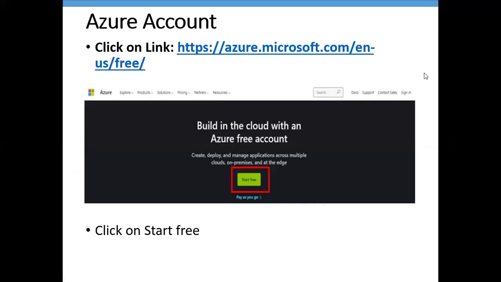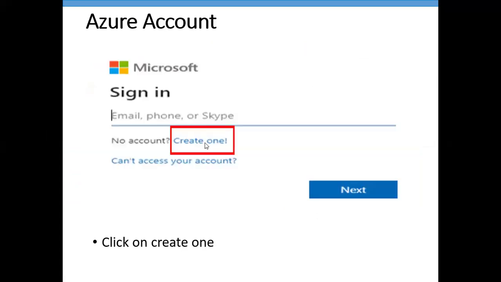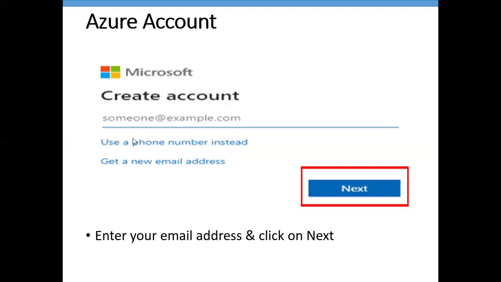Now, to create your Azure account, here I have given the link. You have to go to this particular link. Once you go to that link, you have to click on Start Free. Once you click on Start Free, you have to click on Create One. Once you click on Create One, here they'll ask for the email address which you want to use to create your Azure account. Then click on Next.